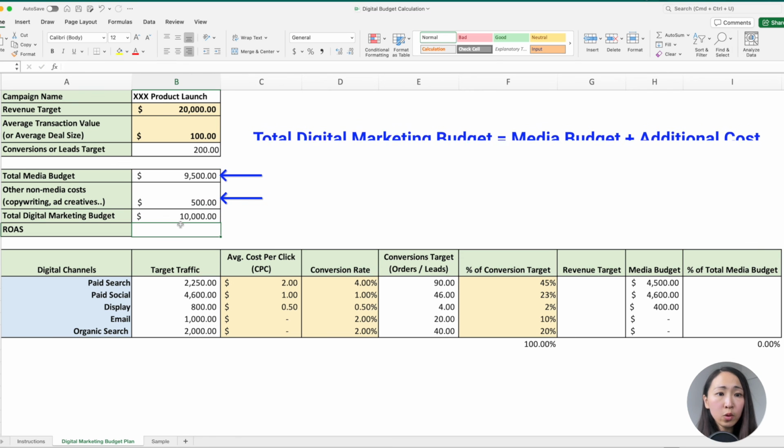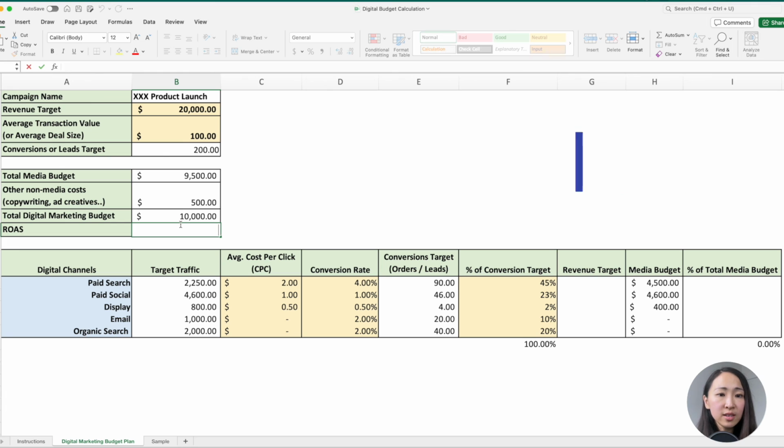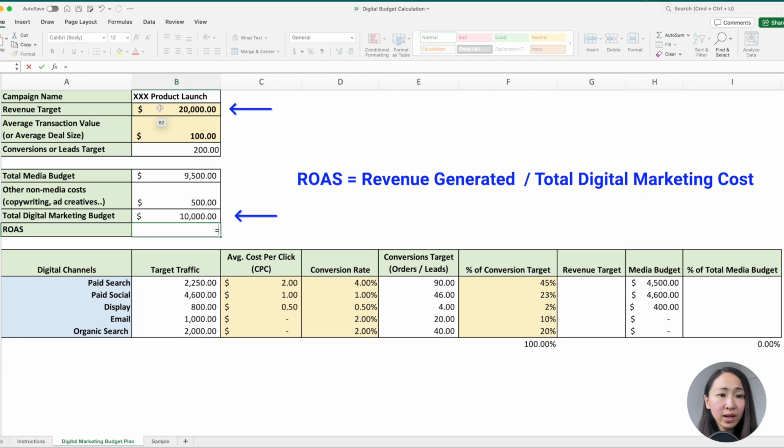Now, a very important thing is to double check the ROAS, that is return on ad spend, for a campaign budget. ROAS is a metric used to measure the effectiveness of your campaign in generating revenue. To calculate the ROAS, divide the revenue generated by the total digital marketing cost of the campaign. In this example, that is around 2.